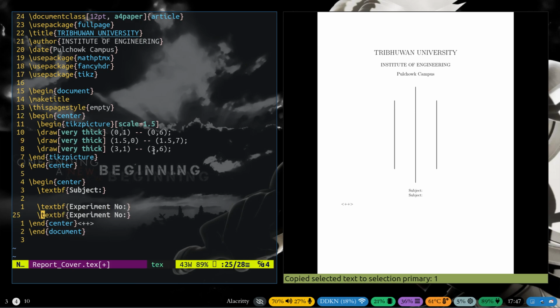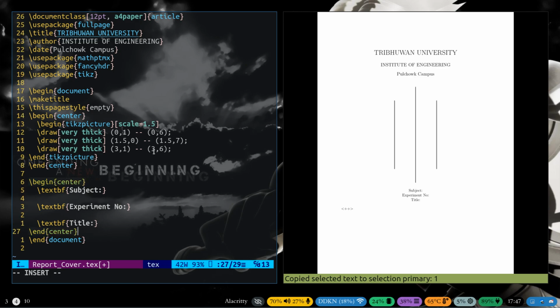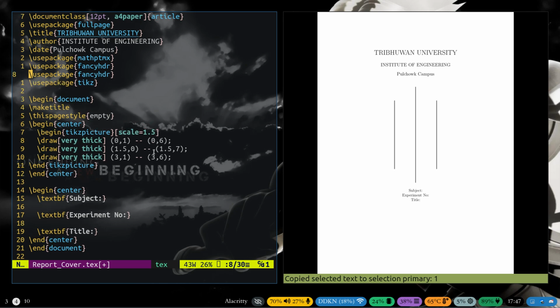So yank it and do the same thing here. Experiment number and title. So TIDL and title. These are the 3 things that are needed. Alright, so after doing that, I'm going to start another environment that is going to require a package. So you're going to yank this thing, and here you're going to use the tabularx package.